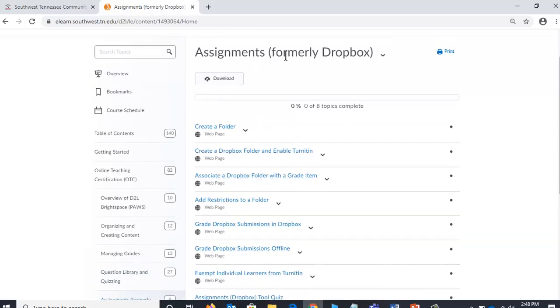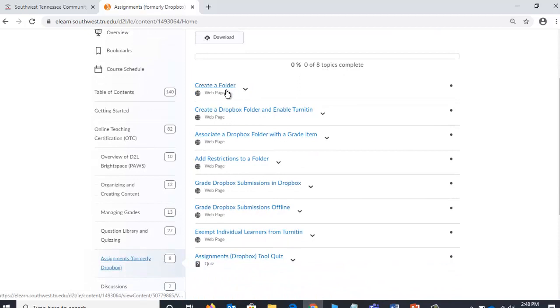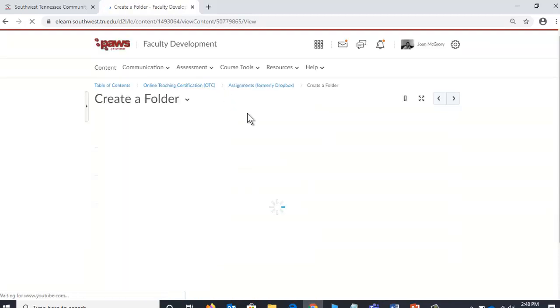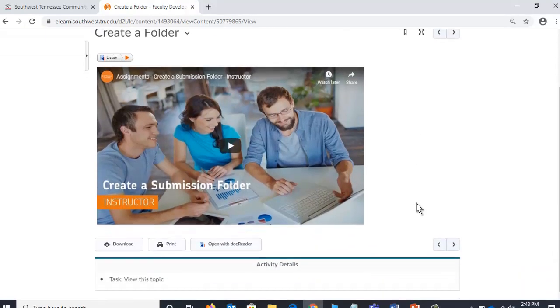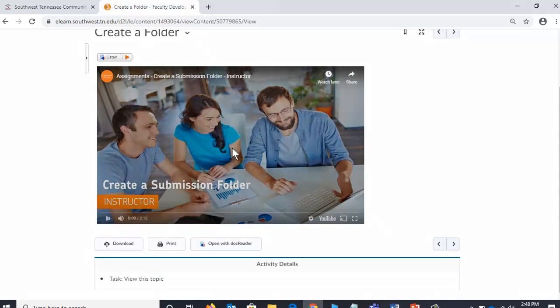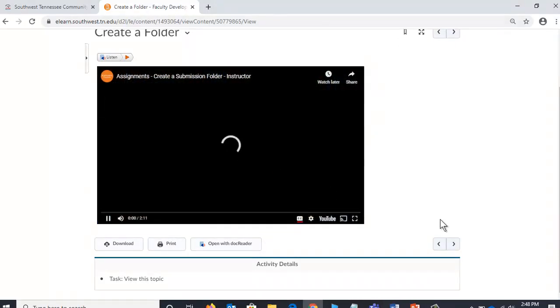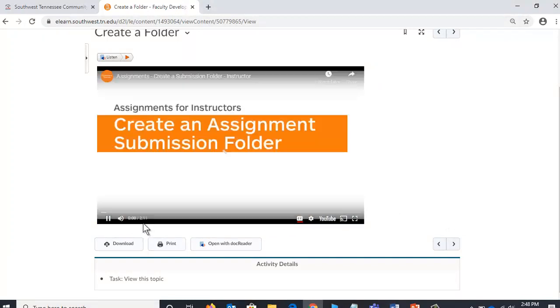Now that I've clicked it, in the middle of the screen here, I have different items that I can explore. Creating a folder, well, let's see what they mean by that, because it's not so much a folder probably. Please excuse me, my internet connection is a little slow here. So creating a submission folder. Now we're using another term, right? Just to give you an idea, I'm not going to play the whole thing, but this is a little 2-minute video, very short.